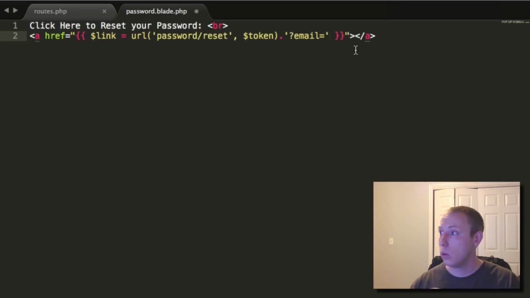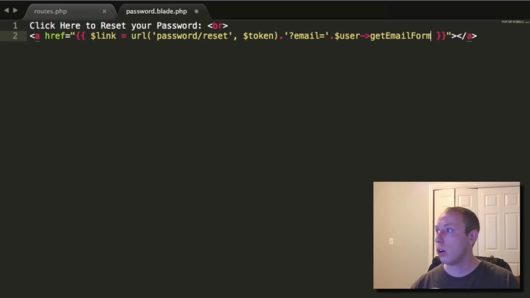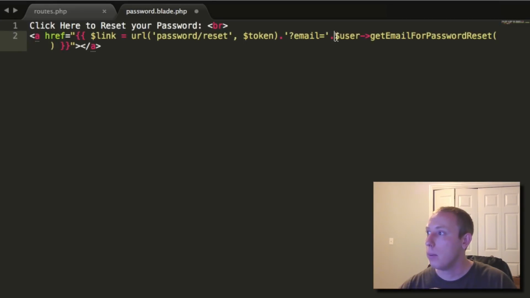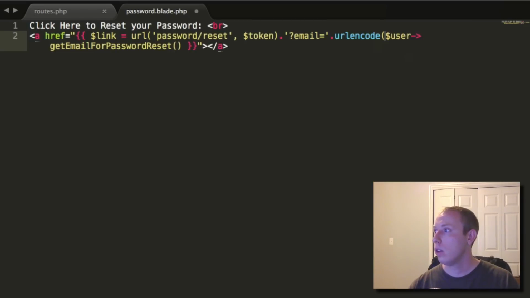So we're going to do... then we're going to actually add the email address. So what we would do normally is you could do user get email for password reset. It's a nice little helper that Laravel has. But the thing is, we actually need to encode this. All right, so we're going to do URL encode like this, and we're going to encode the email address like that. Okay, and that should be everything we need.